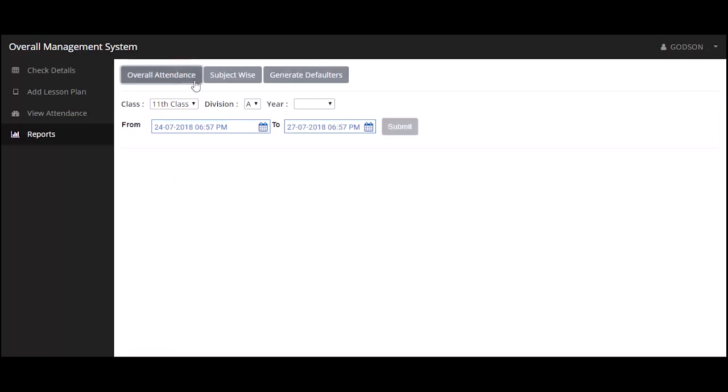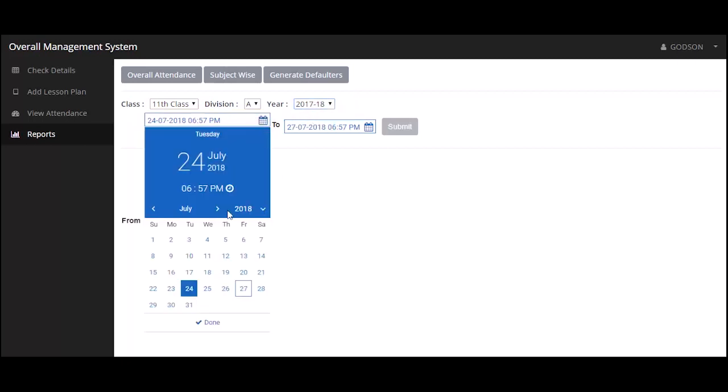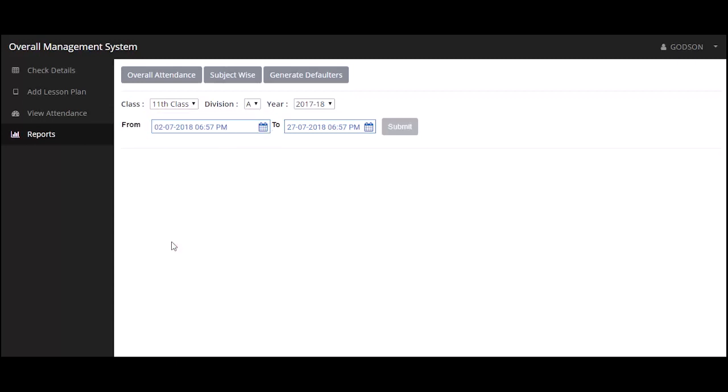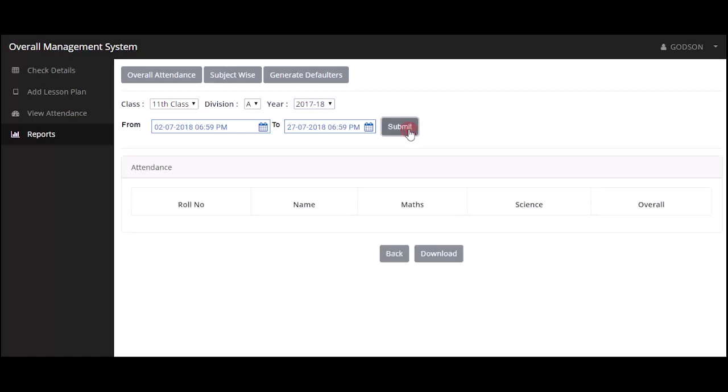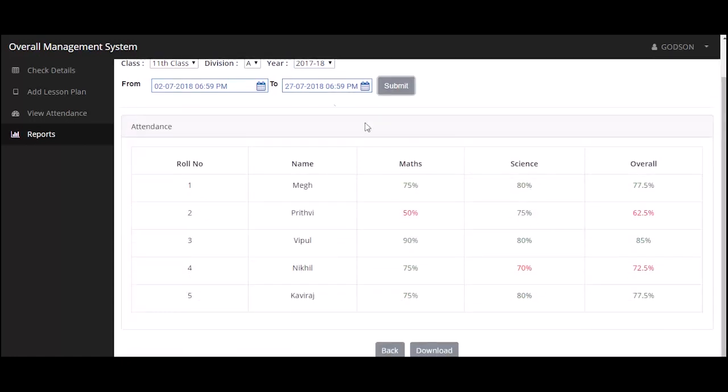Okay, along with this you can have an overall attendance. That means I want to see the total cumulative view of my attendance. So I can say 11th division A, give the year 2018-17, and then even I can give, okay, I want it from the month of July, but 2nd of July. Then I can click on it. So once I have entered everything, I will click on the submit button, and this is the overall attendance of this particular class 11th A.